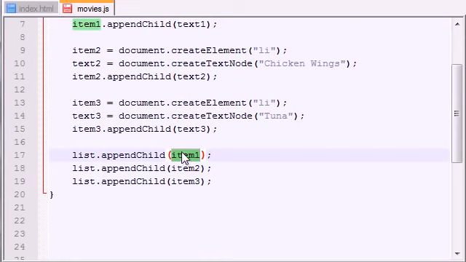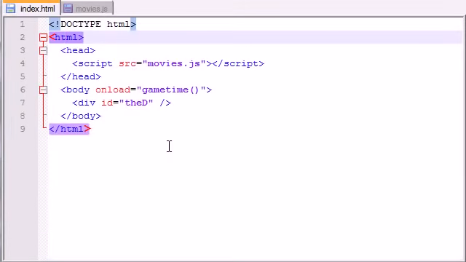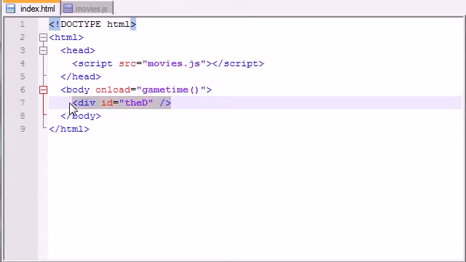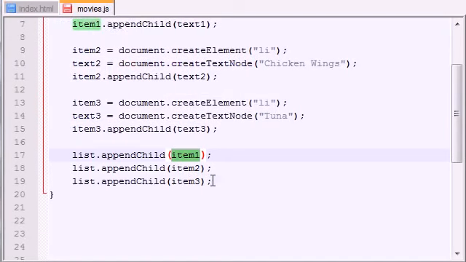Well, not yet, because think about it. What didn't we do yet? Even though the unordered list is complete, we didn't say where we want it to show up on the website. Well, of course, we want it to show up in the D. So go ahead and put this in your D, and this is how you do that.